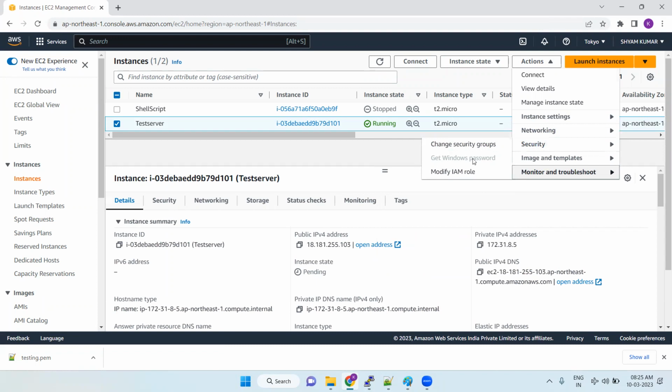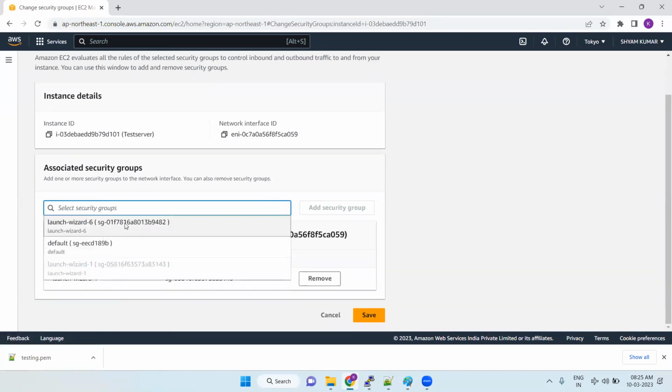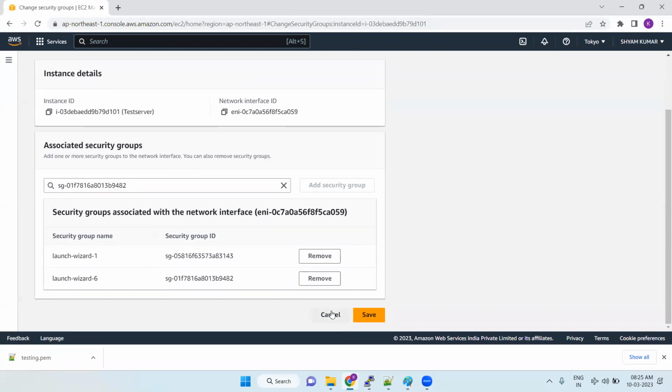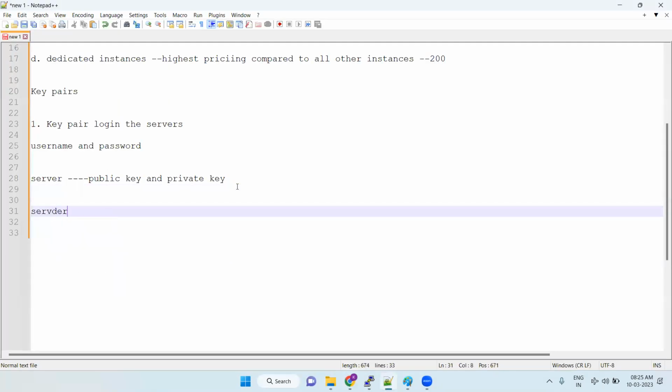So if you want to add new security groups or change security groups, these 2 servers are there. You can add the 6th server also, add security group like that. For every activity on any server, we can add multiple security groups. For a single server, we can add multiple security groups.